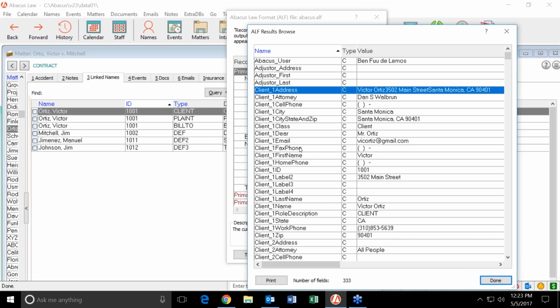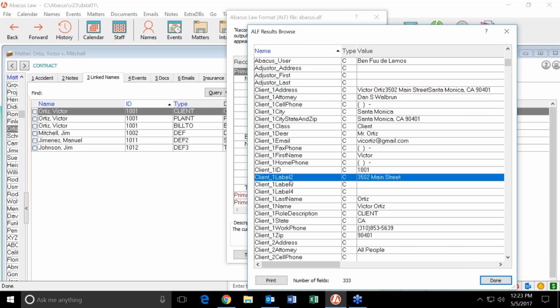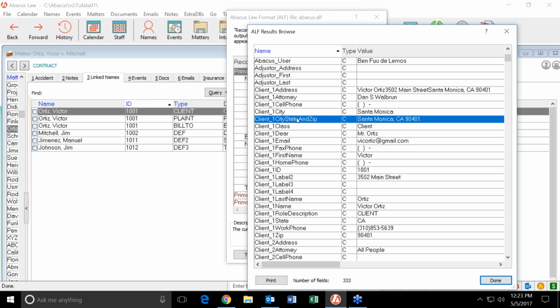If this one didn't exist, how would I have identified which merge field to use? Well, for the information that I want, I could have used the client_1 name, then the client_1 label 2, and then last but not least, the client_1 city, state, and zip. So instead of using the client_1 address as I have in the form, I could have used these 3 and inserted them as an option.